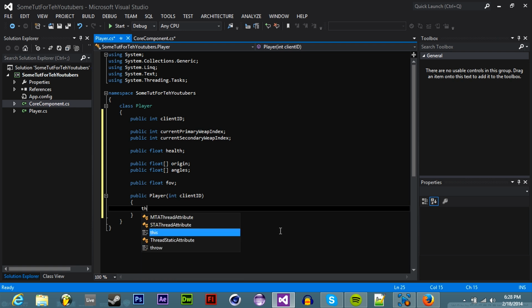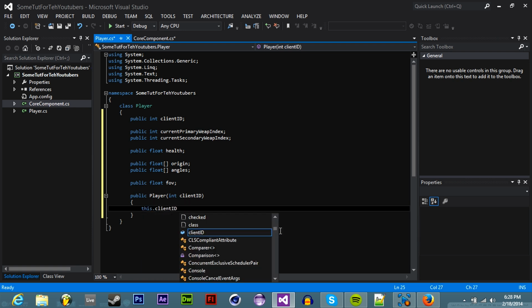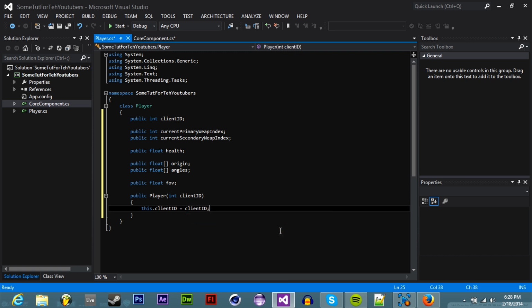Okay, now we're going to set the client ID to client ID. Very simple. All we're doing is taking the current value for this specific player, whichever one it is that we create, and setting it to this parameter that we pass through.